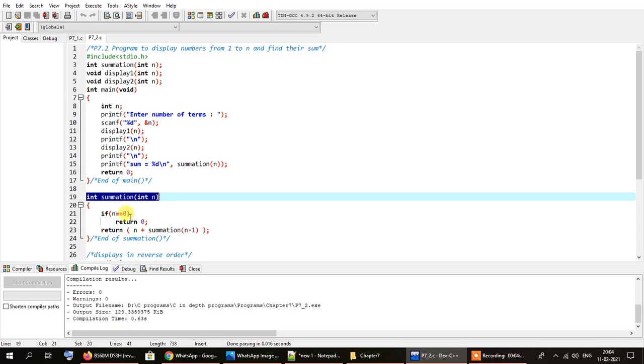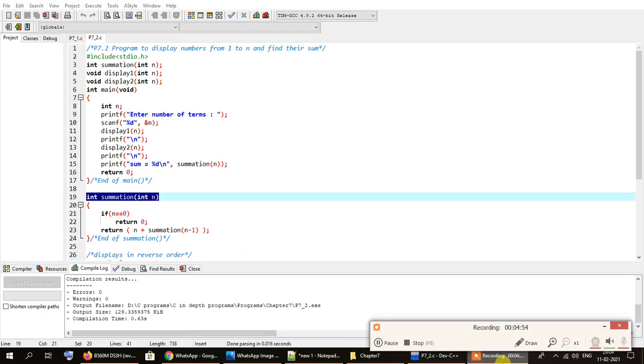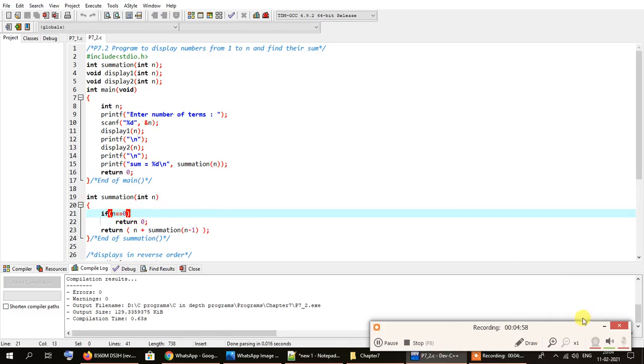And finally, when the value of n is 1, this is not the last step. The last step will be when the value of n is 0. So when the value of n is 1, it will call 1 plus summation of 1 minus 1, which is 0. So finally, when the value of n is equal to 0, what is going to happen? When the value of n is equal to 0, this terminating condition will be satisfied.